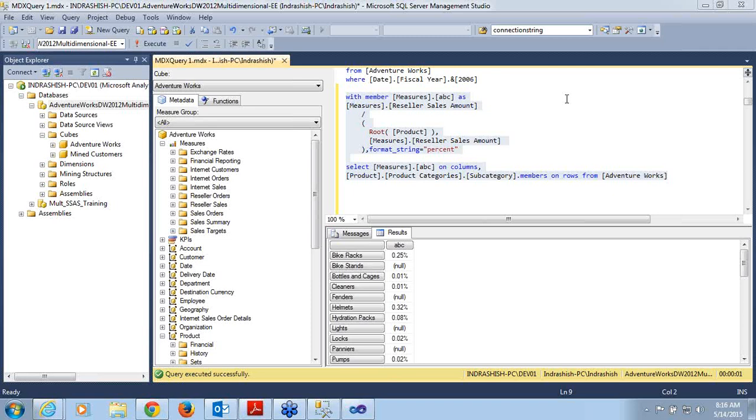But 90% or 95% of the times, what I've seen is it is possible to create the calculation at the cube level and then use it in the report. So if that is possible, then always do it in the cube only. That is, I would say, 95% of the times the scenario. Maybe in some specific rare scenario, you're not able to write a calculation in the cube. You have to write it at the report level only.